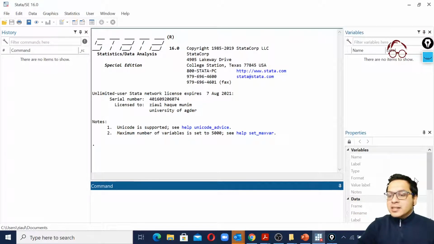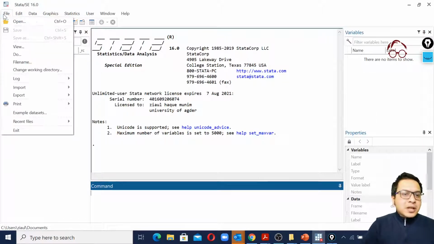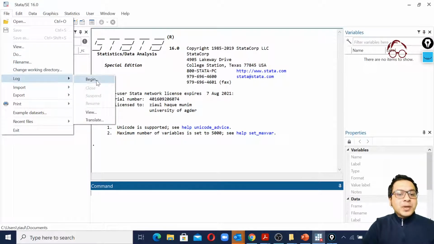And here we can see the properties of different variables. So when we select a variable here, we can see its properties here. And just to give a brief introduction to STATA, here is the file drop-down menu, and here we can open a STATA file. We can view a STATA file, we can open a do file, we can change our working directory. Here we can start a log file. And when you begin, you will see these options also appear, close, suspend, and all these things.